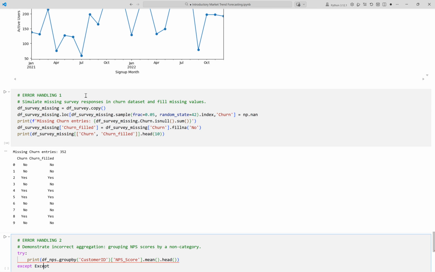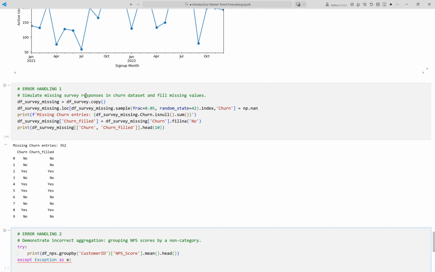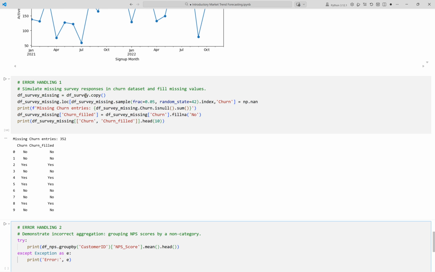The correct grouping is by business segment, such as region. Now print the correct average NPS by region. Display the valid market segmentation.